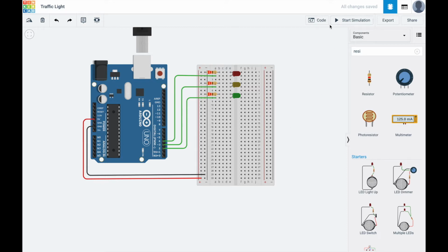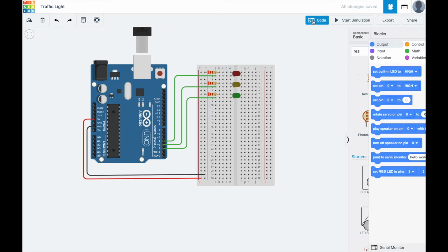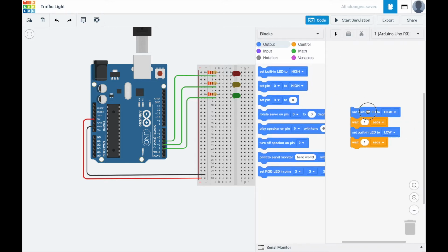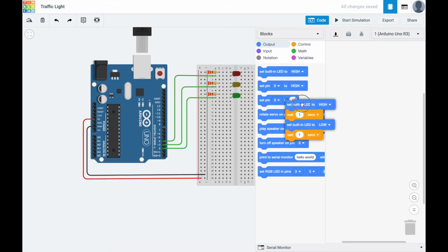We now need to write some code. I'm going to click on the code button up here and delete the existing code that's always created for us. So what do we want to do? First of all, we want to turn on the red light. How do we do that?